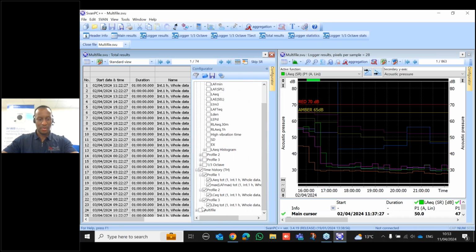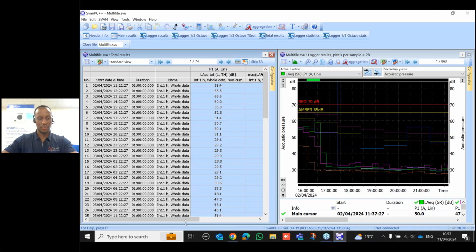And as you can see, I have my profiles all. I can just untick my results that I don't need, so profiles 2 and 3. I'm only interested in profile 1, A weighted, and I can export these onto an Excel sheet.